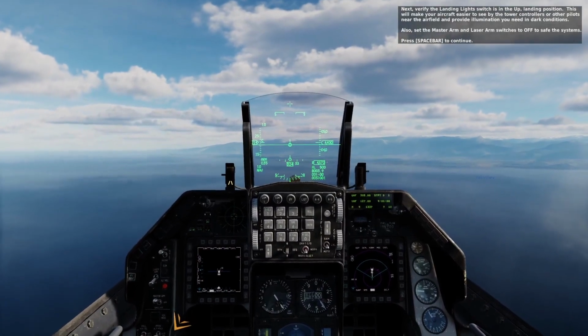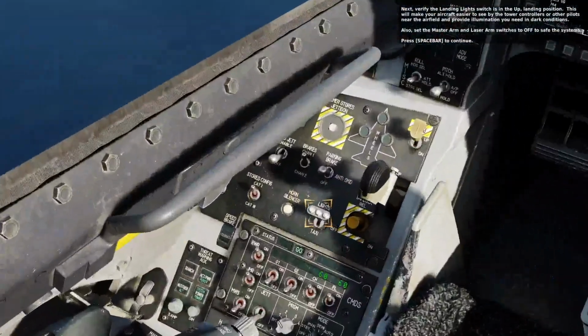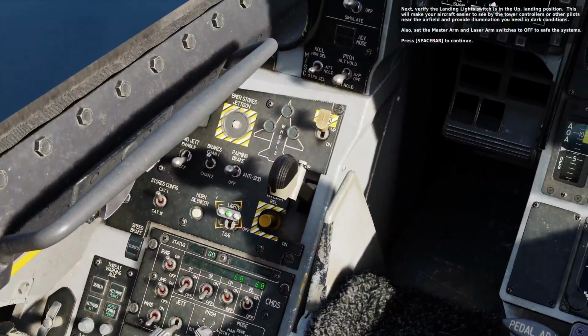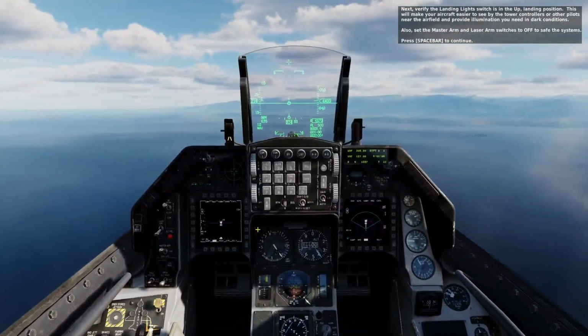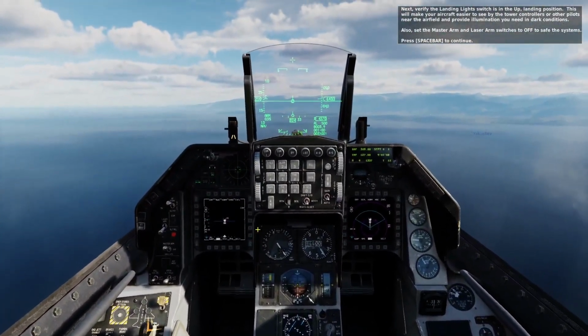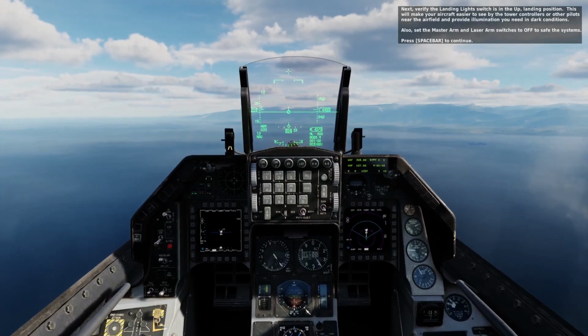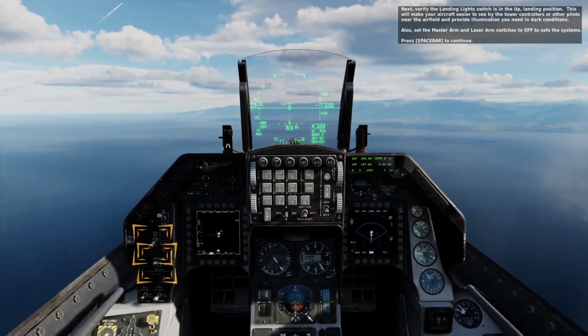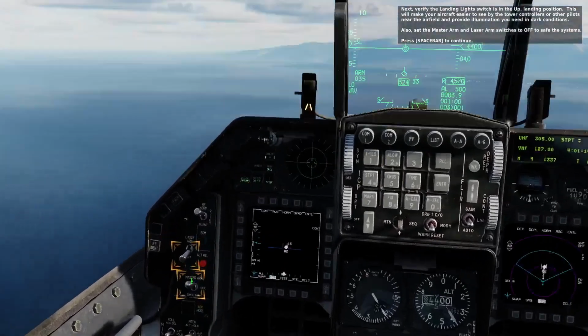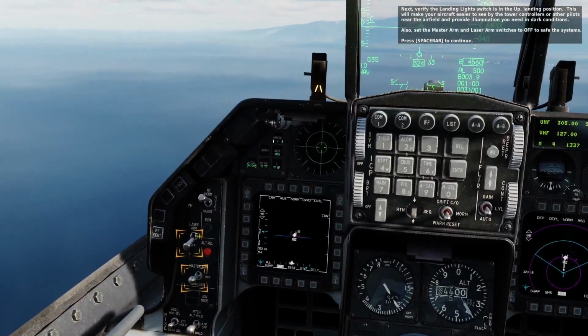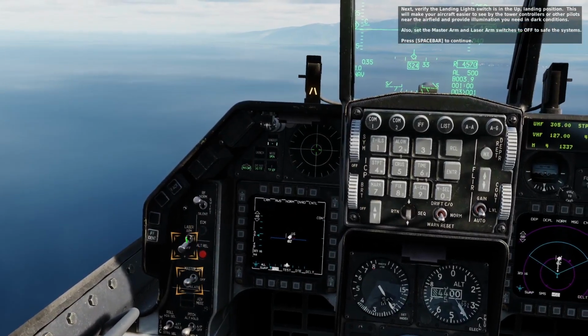Next, verify the landing light switch is in the up landing position. This will make your aircraft easier to see by the tower controllers or other pilots near the airfield, and provide illumination you need in dark conditions. Also, set the master arm and laser arm switches to off to safe the weapon systems. Press spacebar to continue.